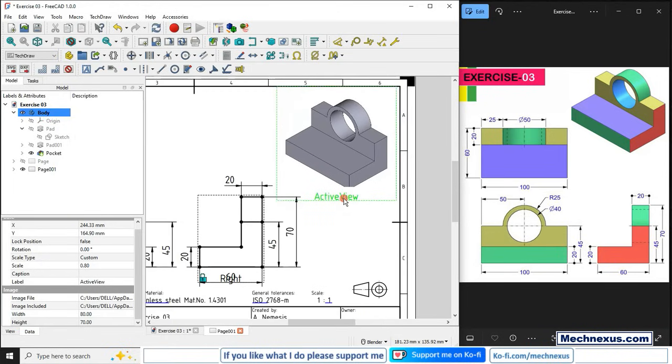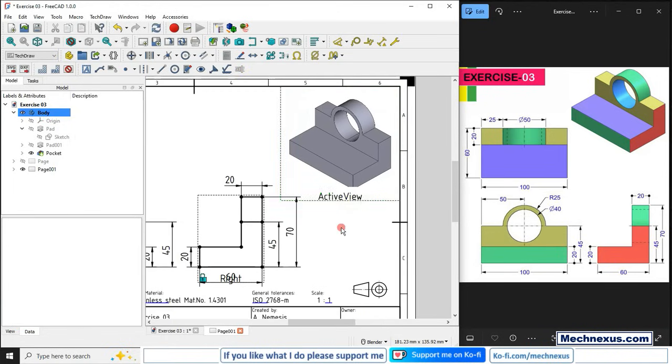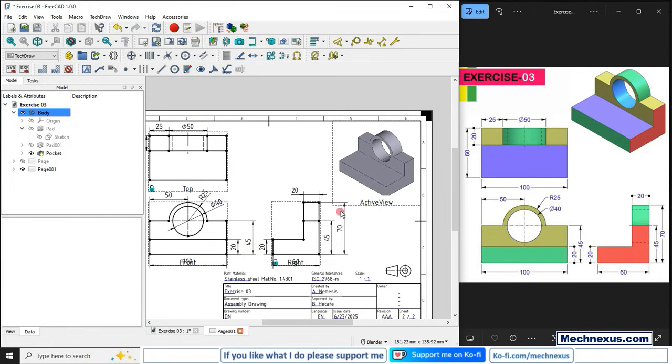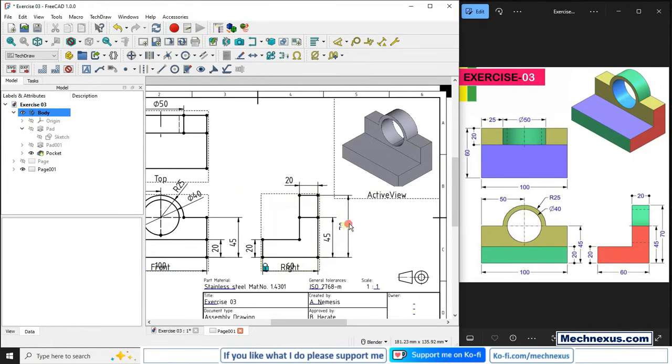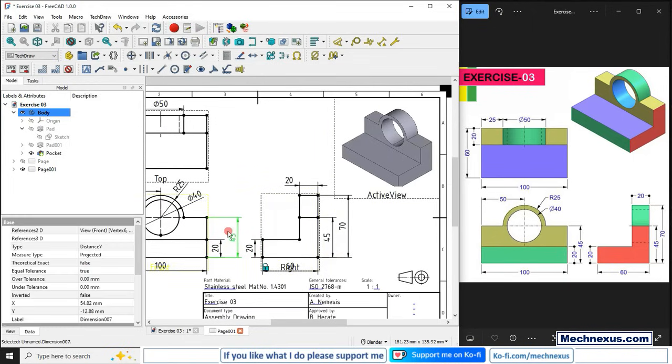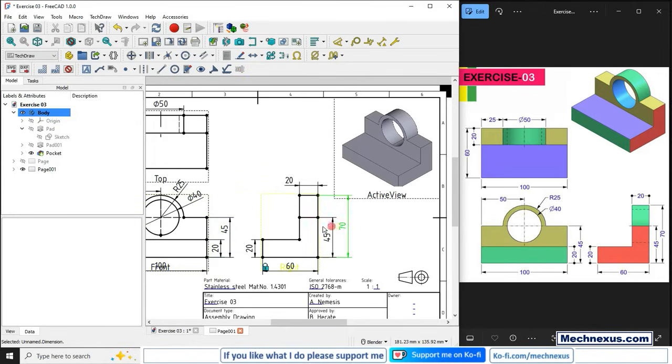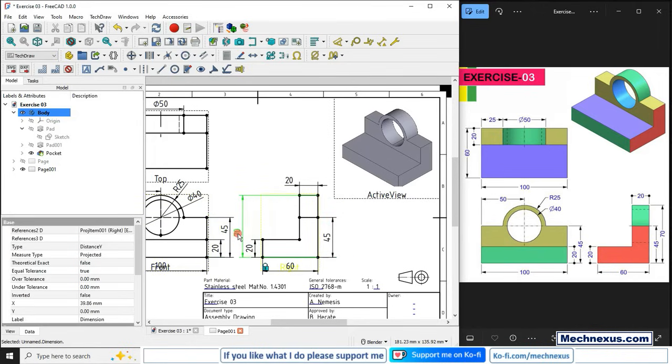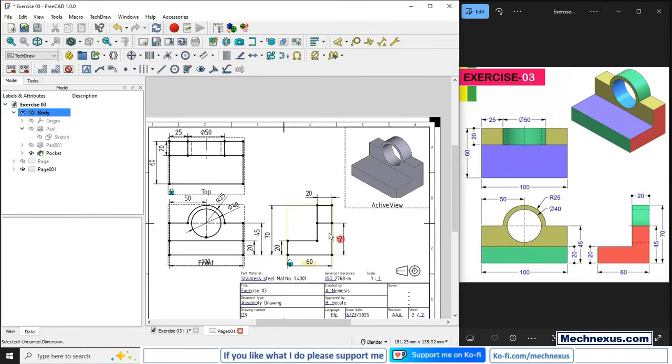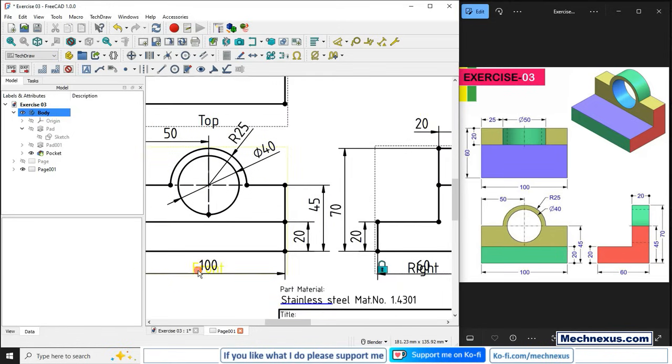Now let's move it, and here we do not want this overlapping, so we will move this dimension here, and we will move this 70 mm dimension. Why am I clearing this portion? Because when you export this drawing to the PDF, if this boundary overlaps here, then that portion will not come in the PDF. And now here let's move our base view.